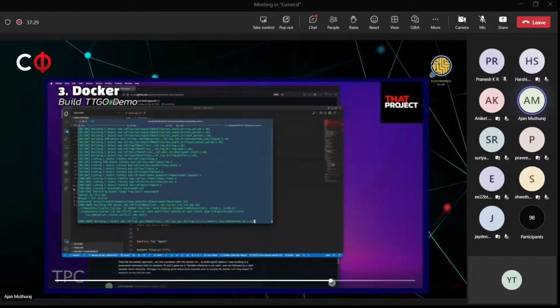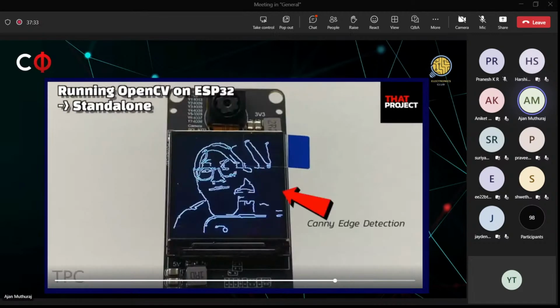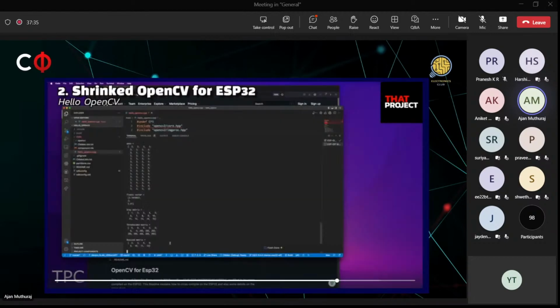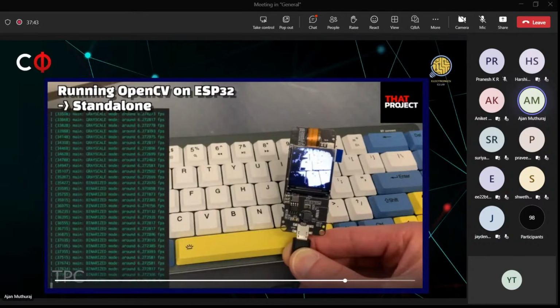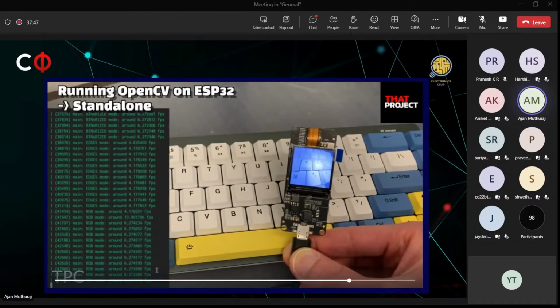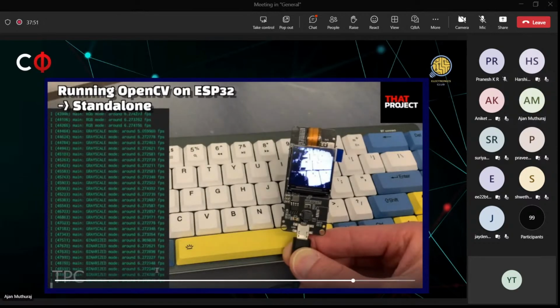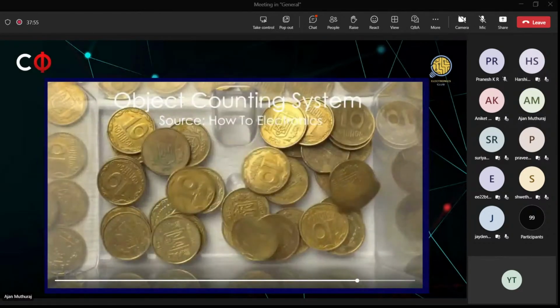In this project, they are running OpenCV. It is very hard to run OpenCV. It requires a good enough processor to run it. OpenCV is basically computer vision. This system is called Canny edge detection. It helps in detecting edges, as you can see.